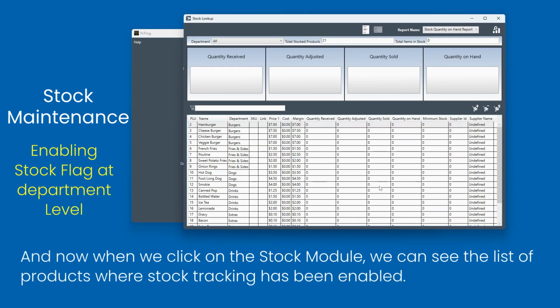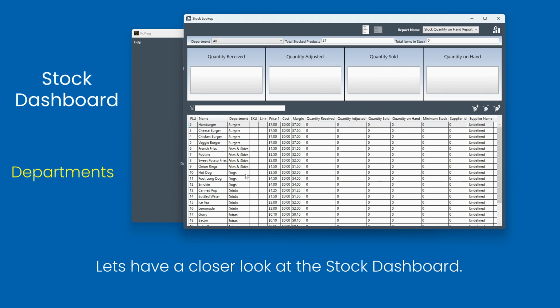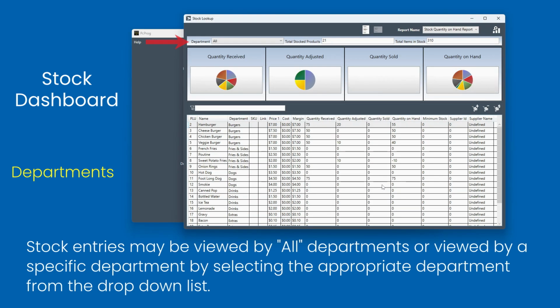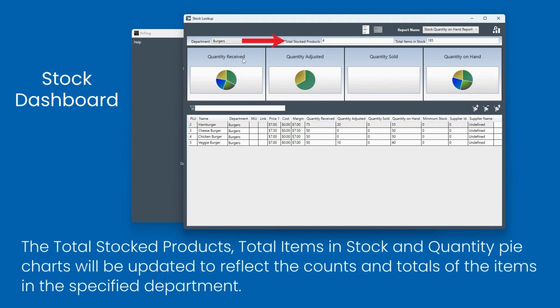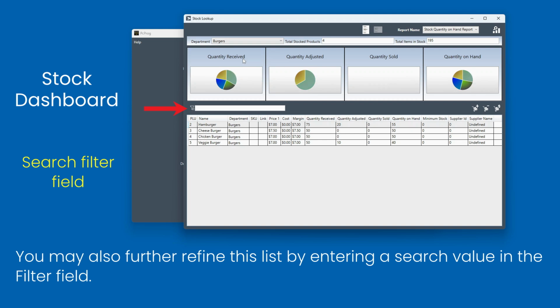And now, when we click on the stock module, we can see the list of products where stock tracking has been enabled. Let's have a closer look at the stock dashboard. Stock entries may be viewed by all departments or viewed by a specific department by selecting the appropriate department from the drop-down list. The total stocked products, total items in stock, and quantity pie charts will be updated to reflect the counts and totals of the items in the specified department. You may also further refine this list by entering a search value in the filter field.